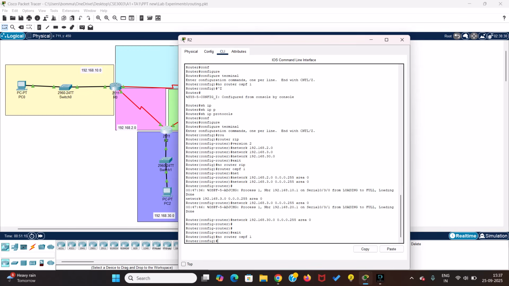Now let us move on to the third protocol, EIGRP. EIGRP stands for Enhanced Interior Gateway Routing Protocol. It is an advanced distance vector protocol. EIGRP is a Cisco proprietary protocol that calculates the best path using a composite metric based on factors like bandwidth, delay, reliability, and load. So it is not just based on one metric, it is a combination of several metrics.